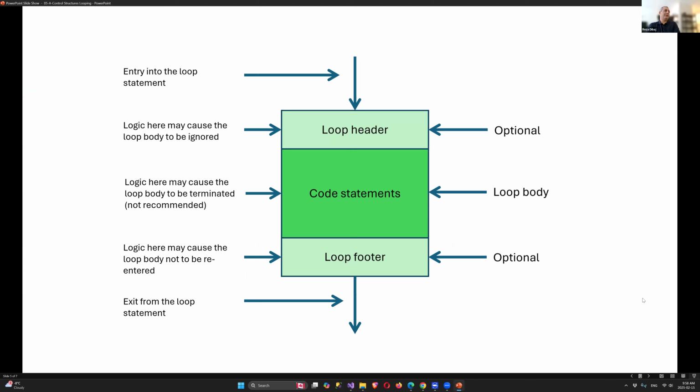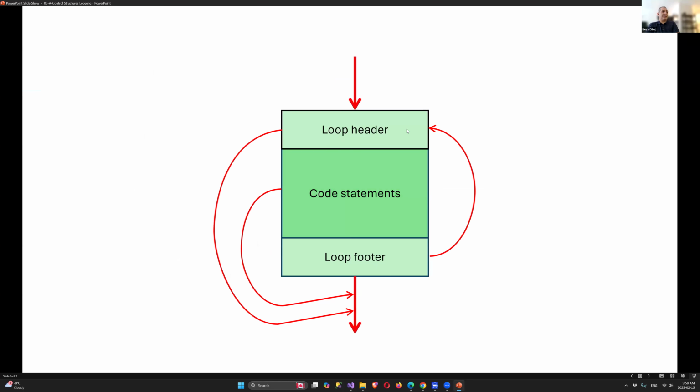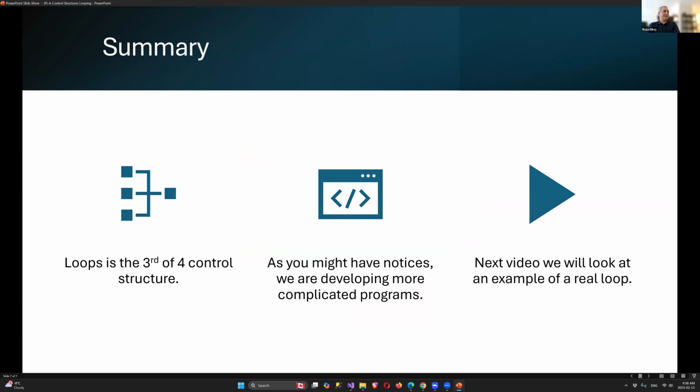Right, bravo, thank you. So look at this one. In the loop that you see, we have a loop header, a loop footer, and code statements during the loop. But let's see what it means. Instead of having this kind of funny image, I prefer that we go to an actual example. But it says that loops are the 3rd out of 4 different control structures that we learned.